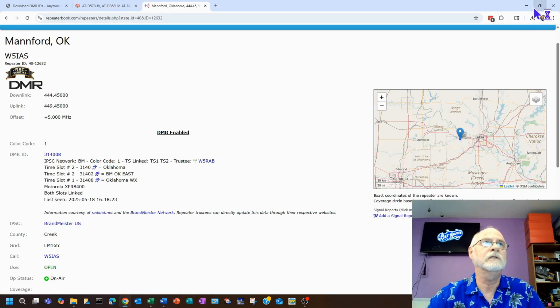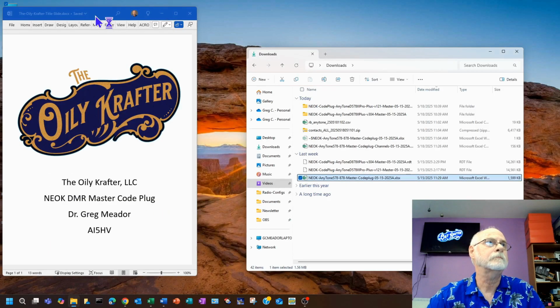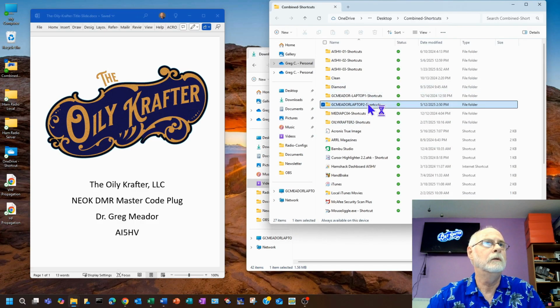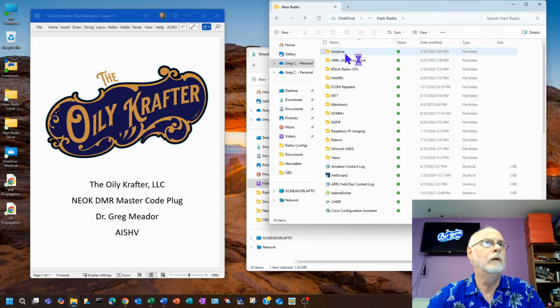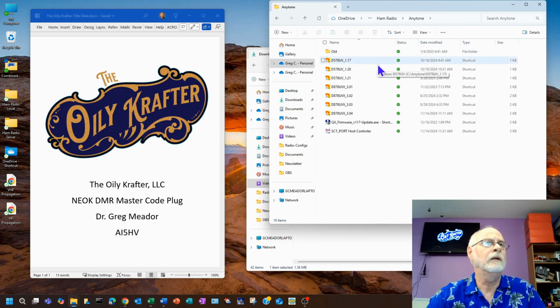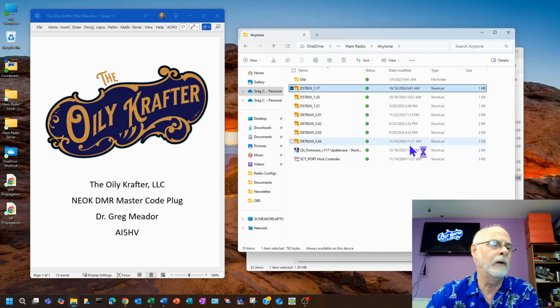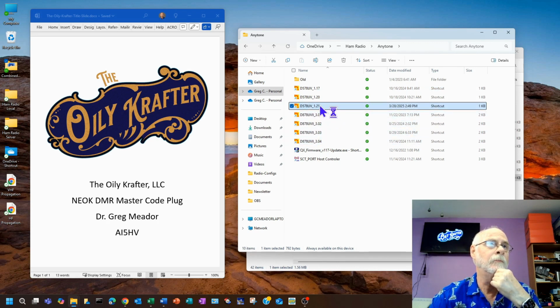I'm going to minimize this. I'm going to minimize this. So now I'm going to come over here and open AnyTone. In this particular case, I have multiple different versions of the CPS software. This one I have for my 578UVIIIPro, which I have not updated the firmware, and then I have this one, which is the one for the 578UVIII Plus that I have updated the firmware on.